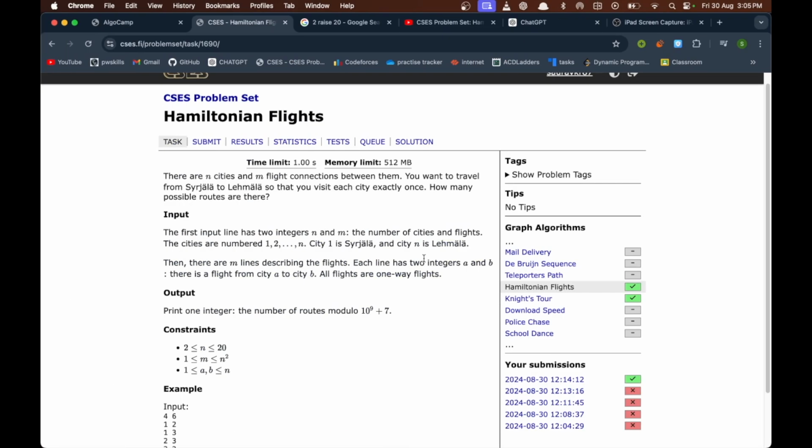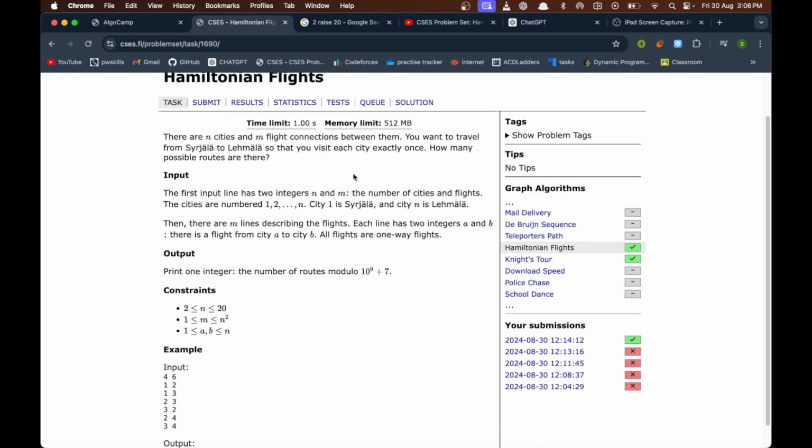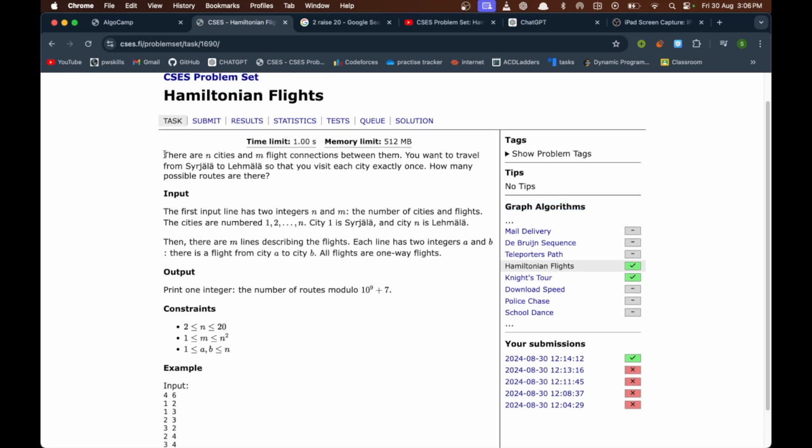Okay, so hello everyone. In this session, we are going to solve another problem from the CSES problem set. This problem is called Hamiltonian Flights, and it comes under the graph algorithm section of the problem set. Okay, so the problem statement is quite straightforward.